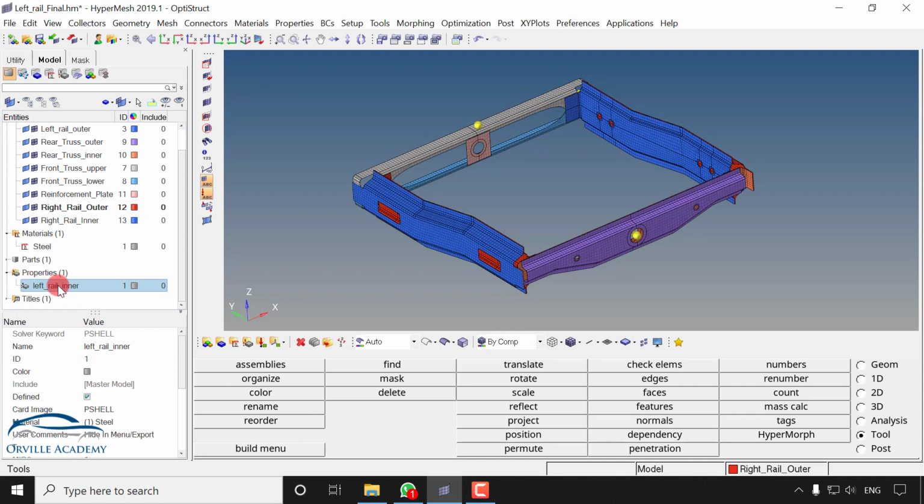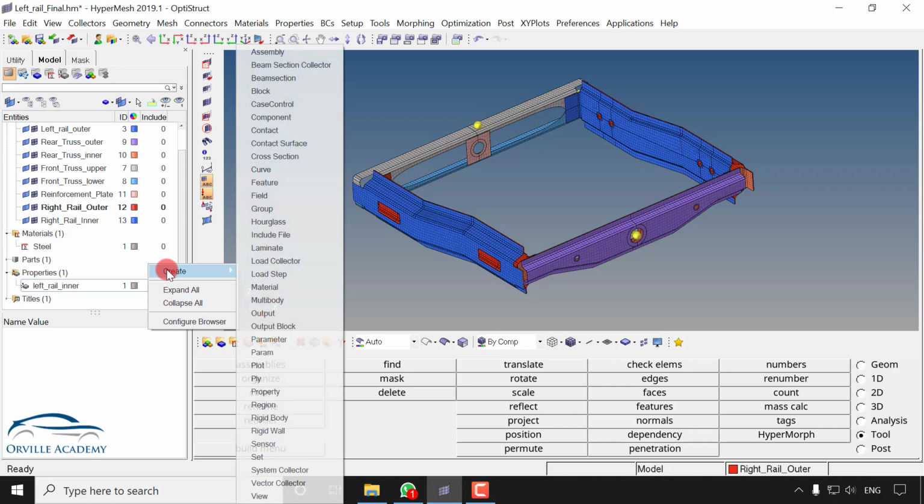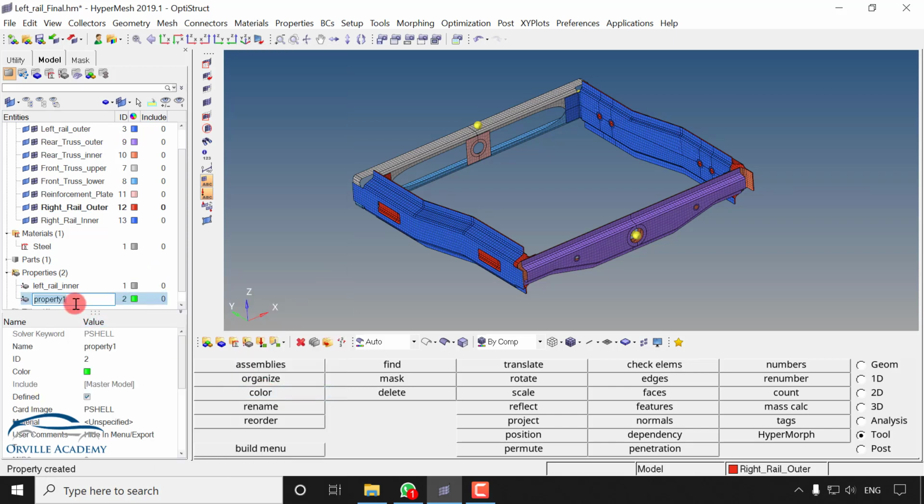Now I have to create a property for the left rail inner, so again I can press F2, that is rename. I will copy this name, and here again I will right click in the window itself, go for create, and here we will go for property. Let me click on it. Here you can see a property has come. Let me paste the name that we copied previously and here I will put right. Now, as you can see, all the data has been copied by default.